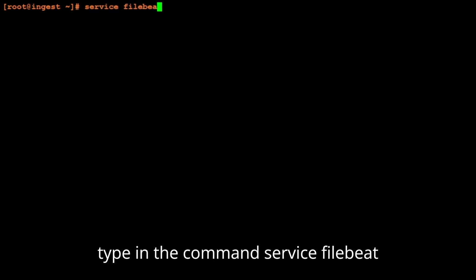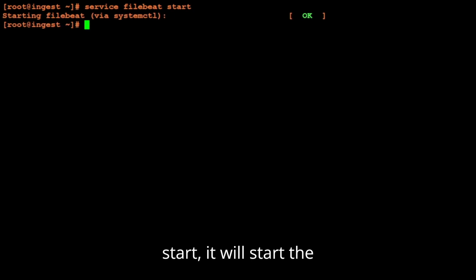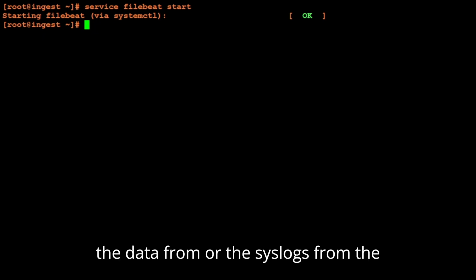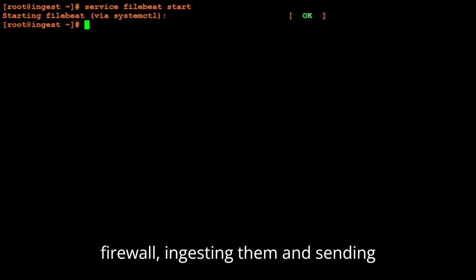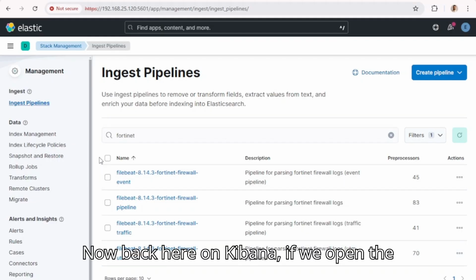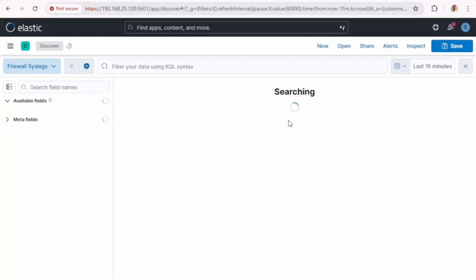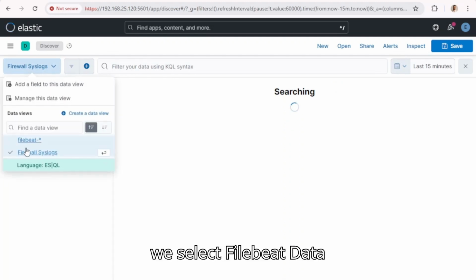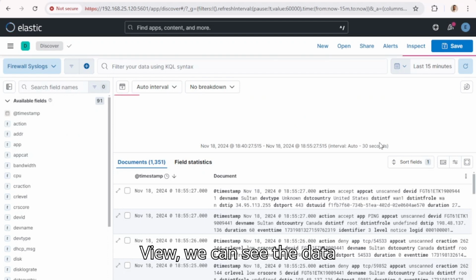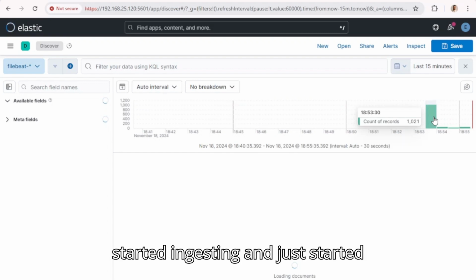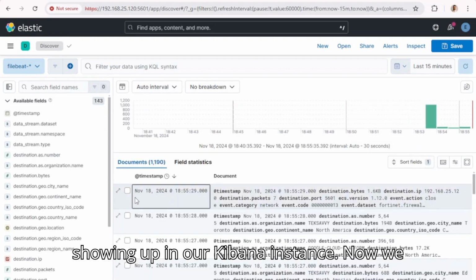Back to our ingestion server that is running Filebeat, if we type the command service filebeat start, it will start the service and start receiving the syslogs from the firewall, ingesting them and sending them to Elasticsearch. Now back here in Kibana, if we open the menu, go to Discover and select the Filebeat data view, we can see the data for the last 15 minutes. It just started ingesting and just started showing up in our Kibana instance.